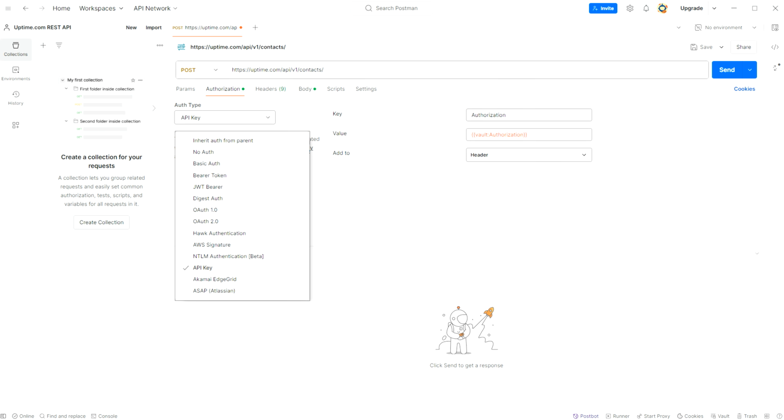Secondly, we need to set the authentication for our request. This is where the secret that was added to the vault is used. Under the Authorization tab, directly below the address bar, select the API key auth type. In the Key field, add the key that you chose for your secret. In the Value field, you will need to add the key value pair for your secret as shown here.